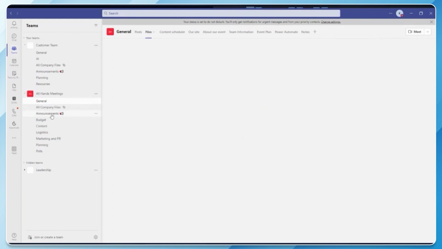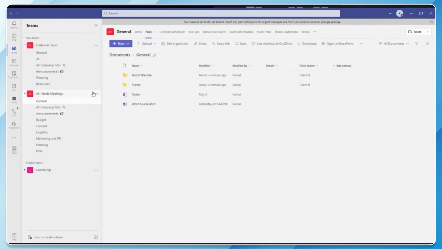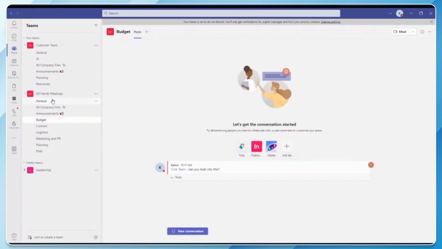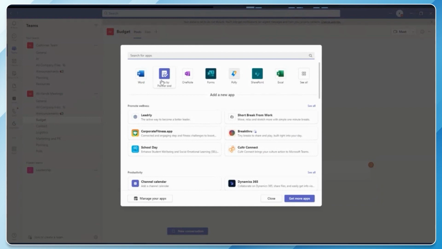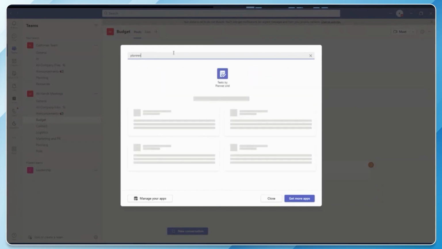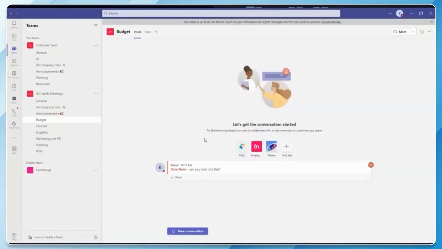navigate to any of your teams, select a channel. So I'm going to use this channel if I don't already have a planner there. And I'm going to click on the plus. And then usually it shows up right away in Tasks by Planner. You can add it. Just search for Planner if it doesn't show up, and it's right here.